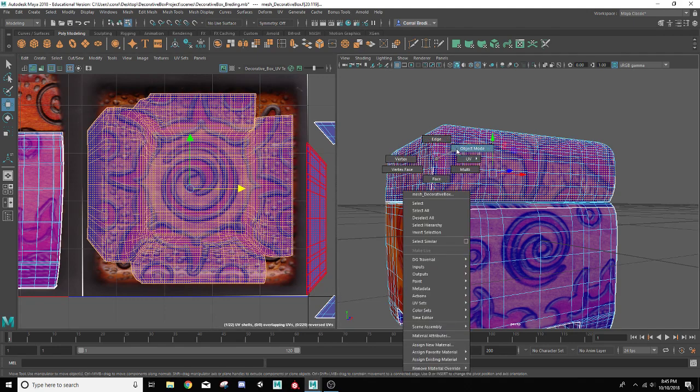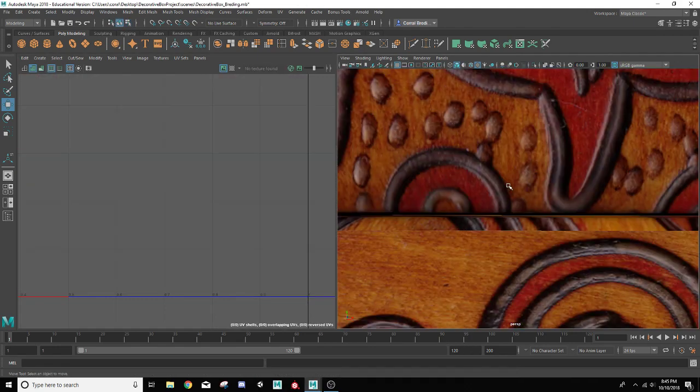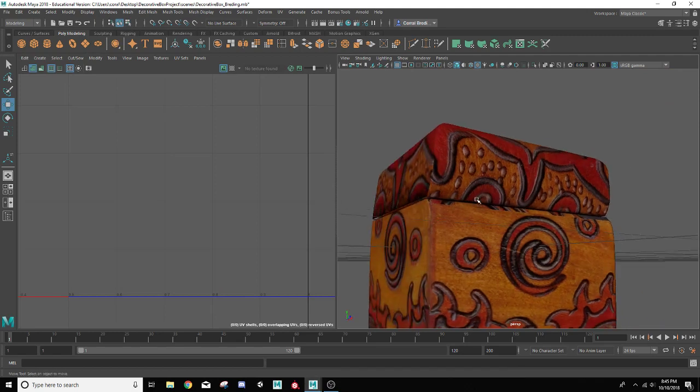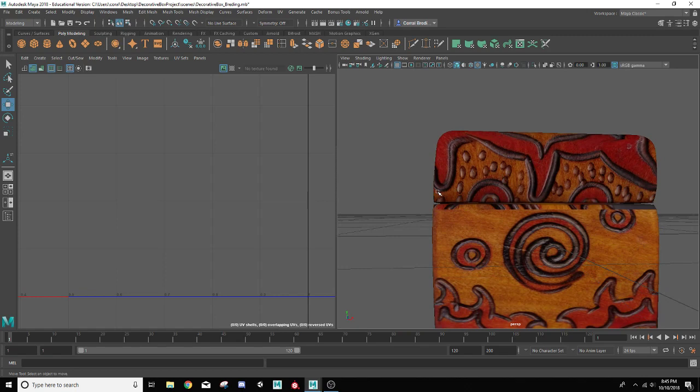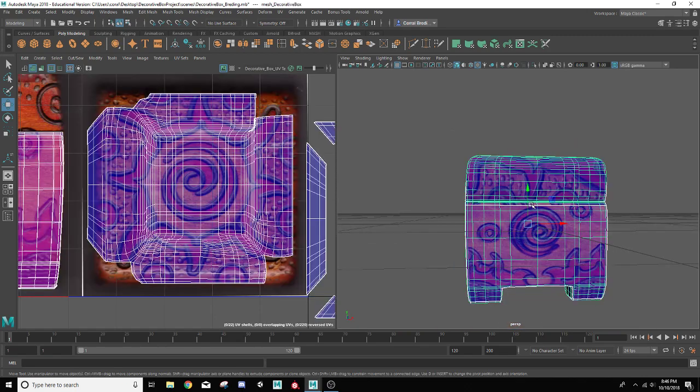Okay, let's take a look at our object here. What I'm looking for is this part here. I want it to tuck in here, and for this texture to go all the way around. Before, what happened, there was a line right across here where the texture shells weren't connected. Okay, so that's fixed. That looks good.